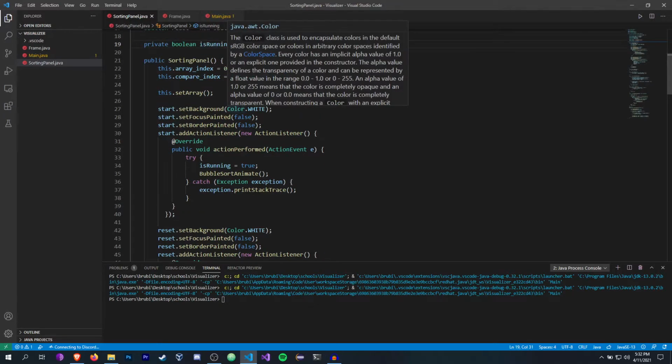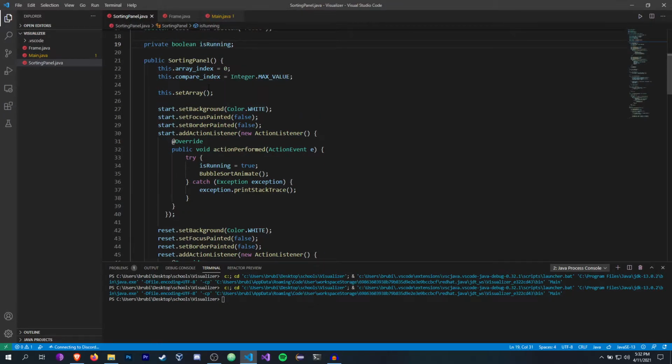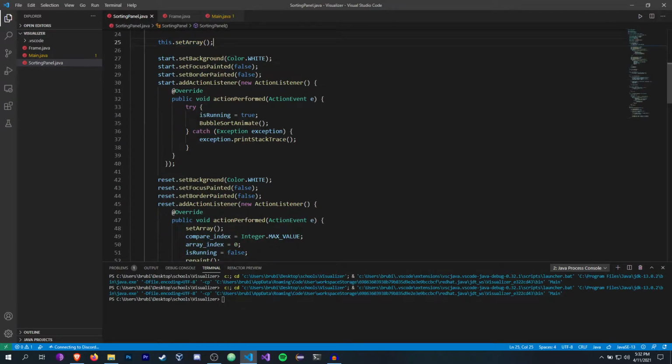Let's start out with the constructor for the SortingPanel. It initializes these variables to their correct values. I gave compare index a large value like this so it doesn't draw a random rectangle in the array red when it's not sorting. And then this method right here is a setter that sets the array and generates the random numbers.